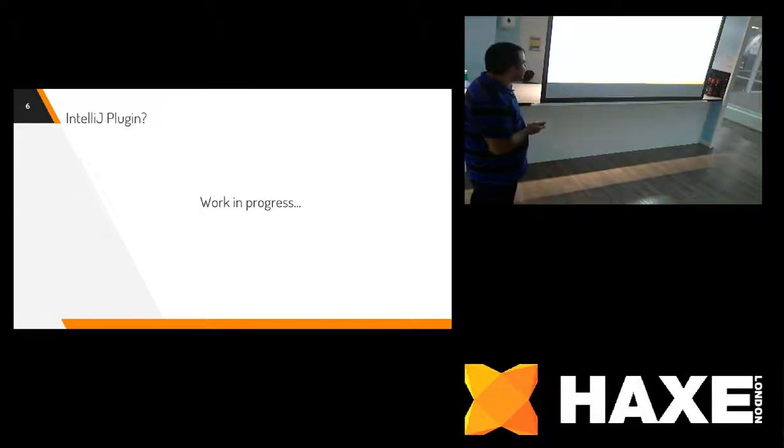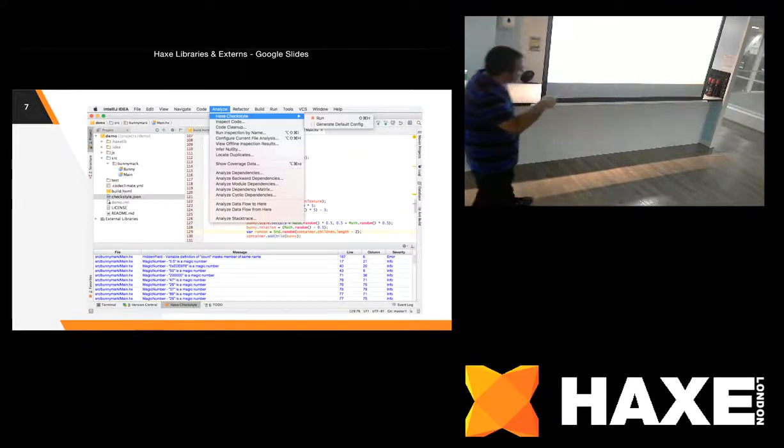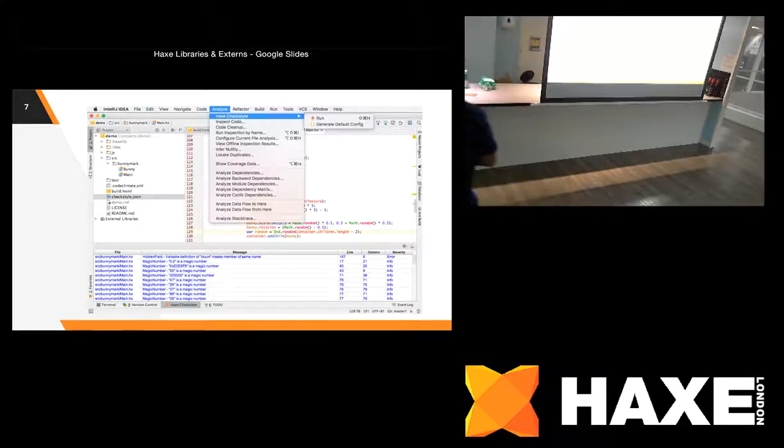I'm currently working on an IntelliJ plugin as well. It's in progress now; it's not fully done. So that you can do the checks while you're writing the code. It looks like that. It will be part of the analyze menu, and you can see the issues right away. Whenever you click an issue, you can go to that line straight away and fix that issue.